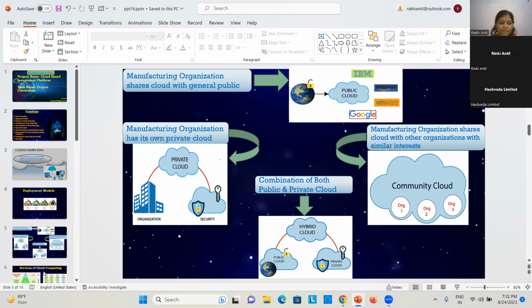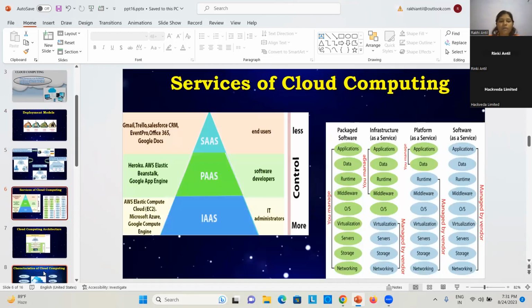Next is services of cloud computing. There are 3 types of services of cloud computing. First is IaaS, second is PaaS, third is SaaS. First we discuss IaaS. IaaS stands for infrastructure as a service. It is also known as a hardware service. In this, computing infrastructure is managed over the internet.